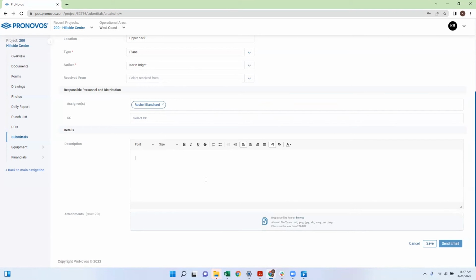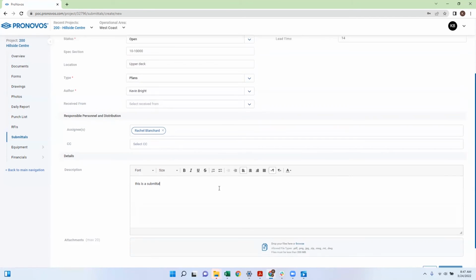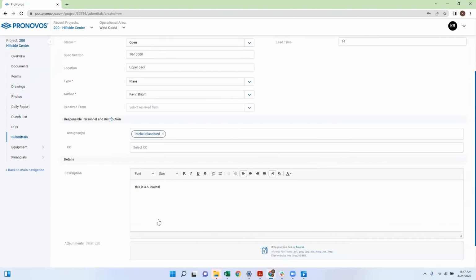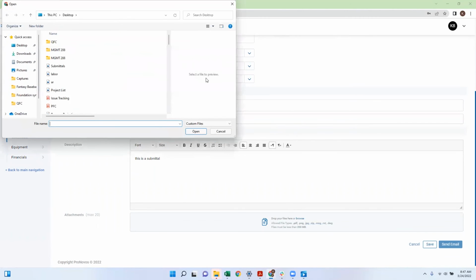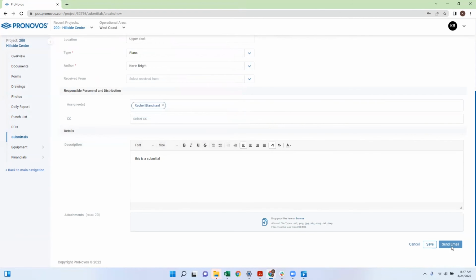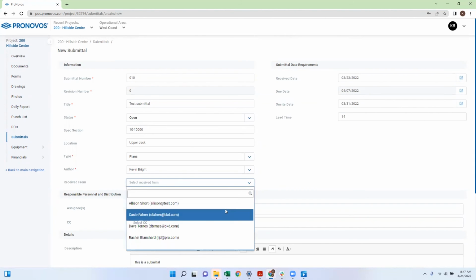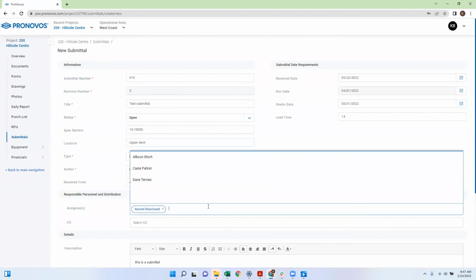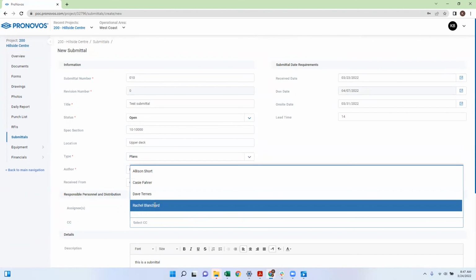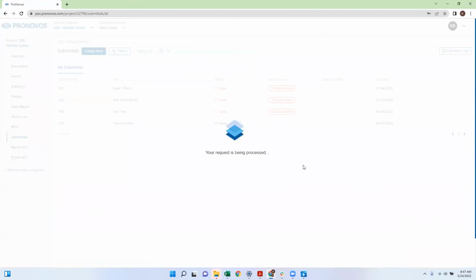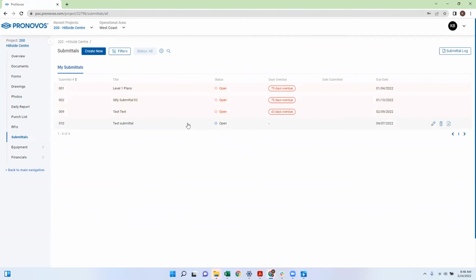You can then type your response or your description of the submittal. And then finally, if you want to include any attachments, you can attach them right there. So we will now save the submittal. That submittal will have been created within the system.